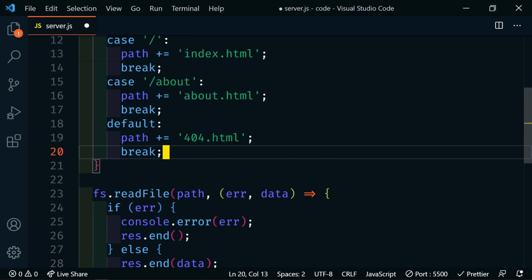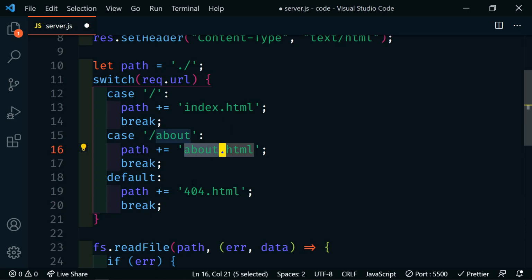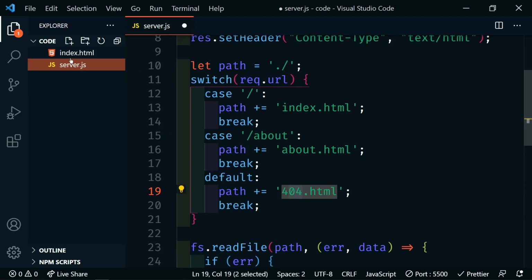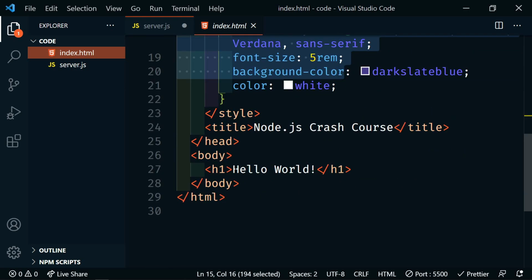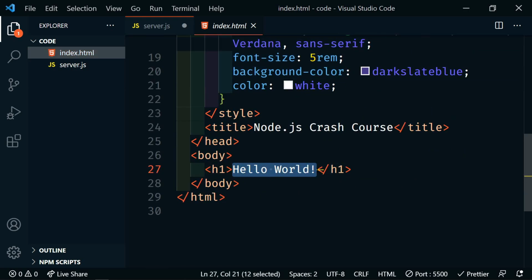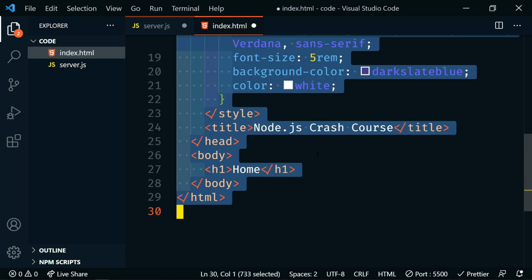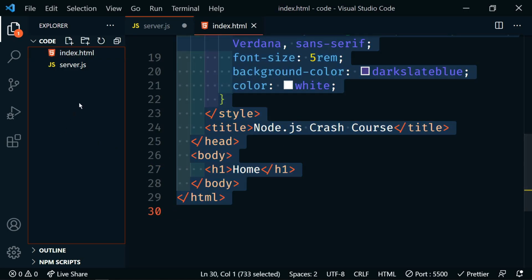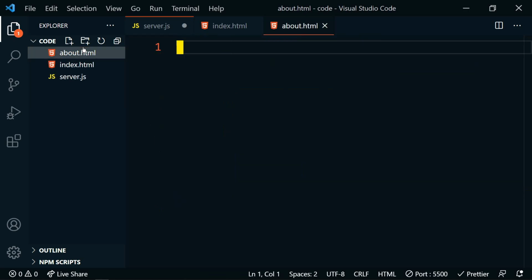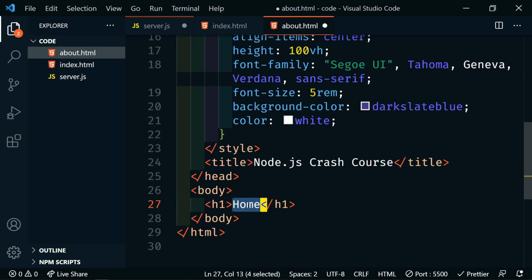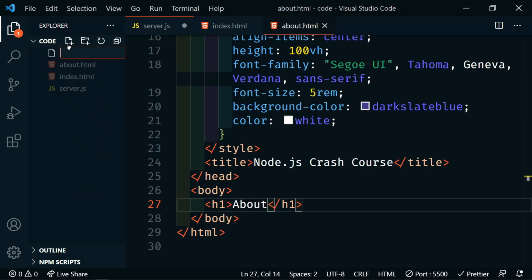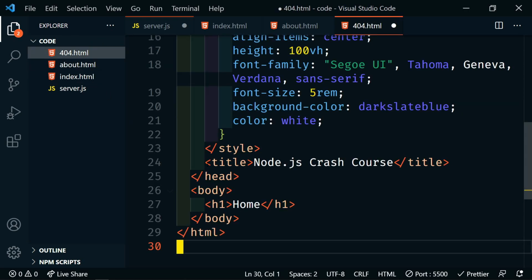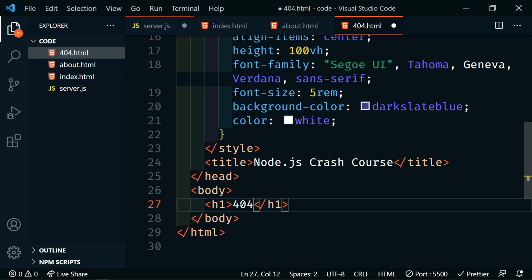And then everything else will be the same. We just need to create this about and this 404. So let's go over to our files here. In our index, I'm just going to change hello world to home. And then let's just copy everything. We'll save that. We'll create a new file. We'll say about.html. We'll paste in the same HTML. We'll just change this to about. And then we'll create a 404.html. Paste that in and change this to 404.